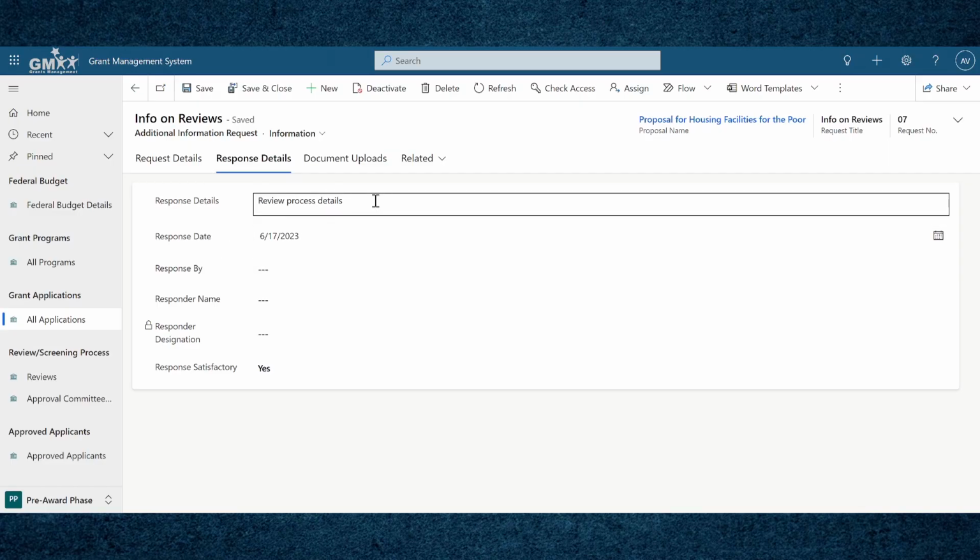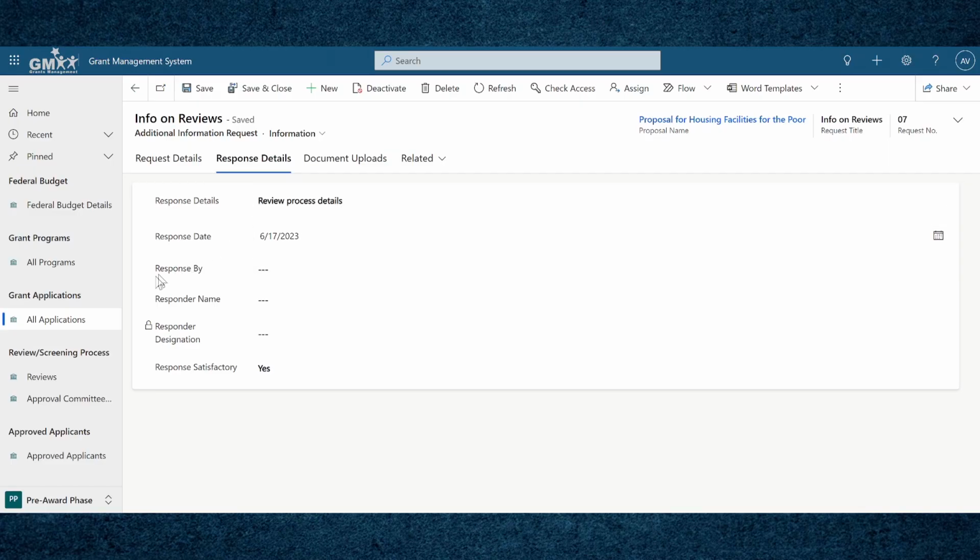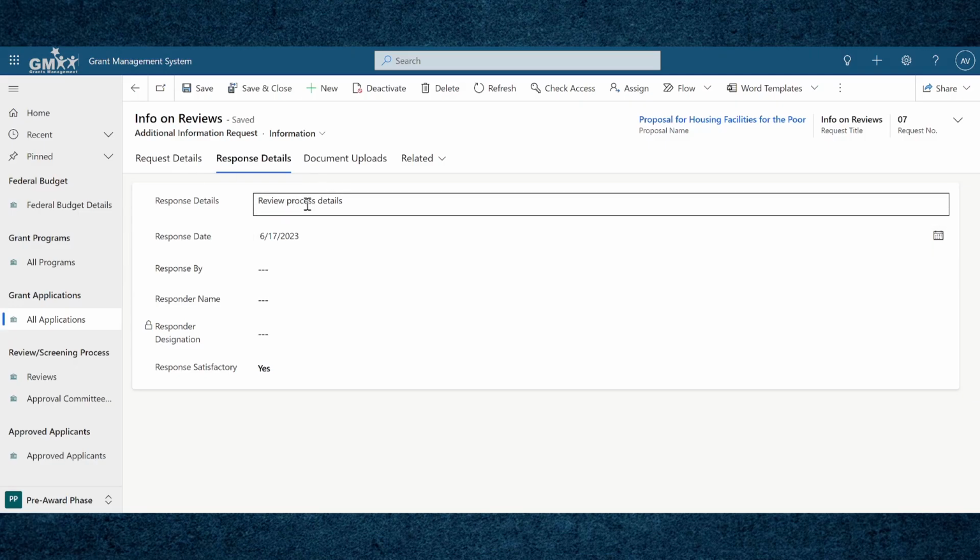So I've chosen a file, and you'll notice that the upload date field has been automatically updated based on the date on which this attachment field was updated. So if I go back, I can see the record I just created.